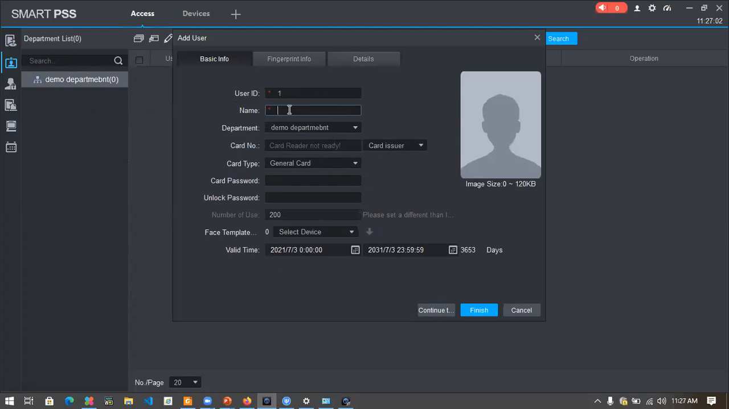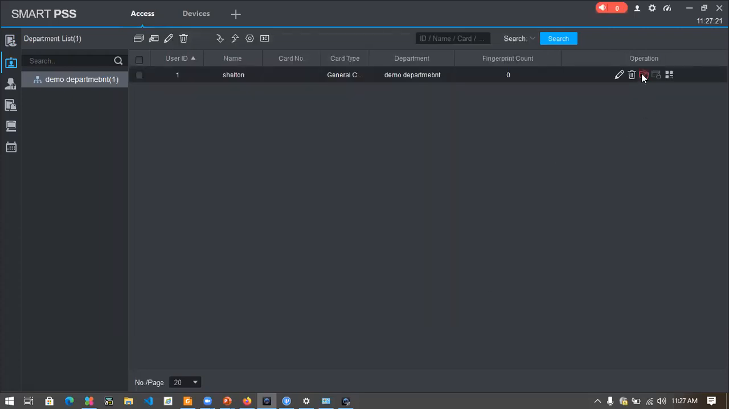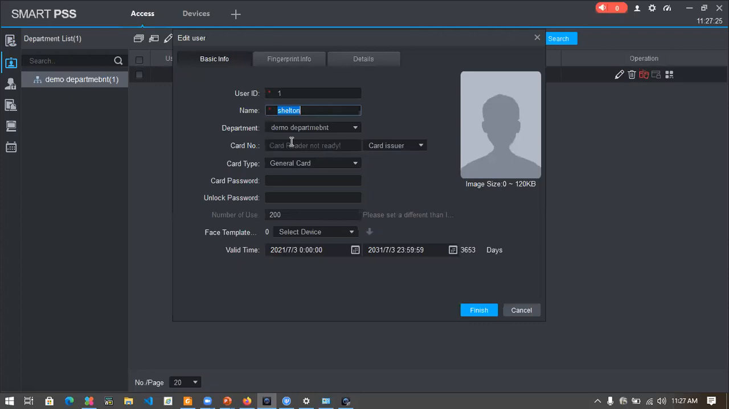So user ID of 1, name I'm going to input as Shelton. At times you might find you don't have cards in your setting. So what you can do for the option of card, you can input a number. But if you don't enter any number here, you will see an error here.